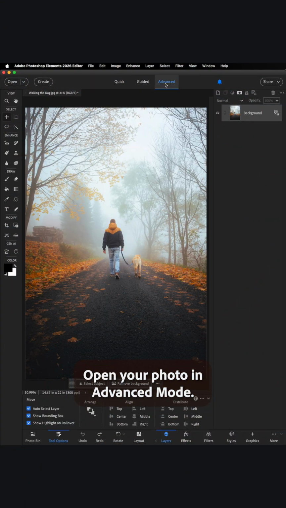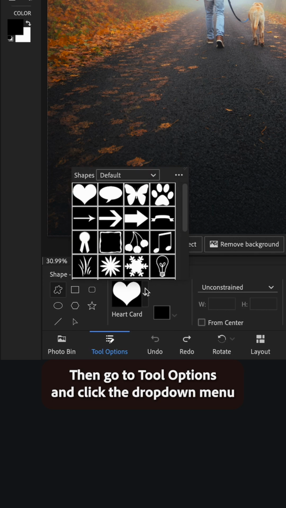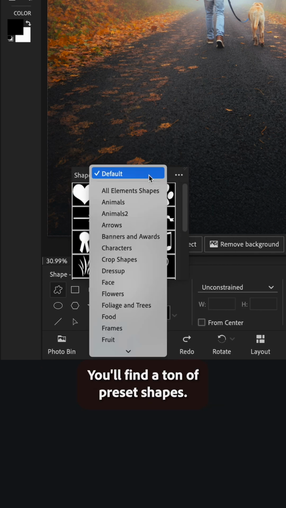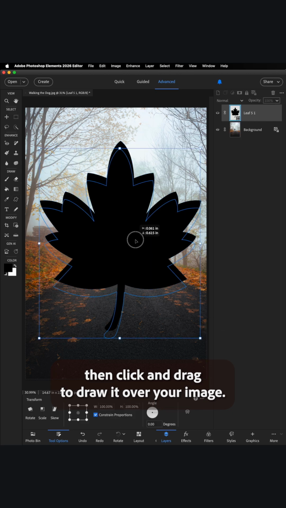Open your photo in advanced mode. Click the custom shape icon in the toolbar. Then go to tool options and click the drop down menu next to the heart icon. You'll find a ton of preset shapes. Choose a shape, then click and drag to draw it over your image.